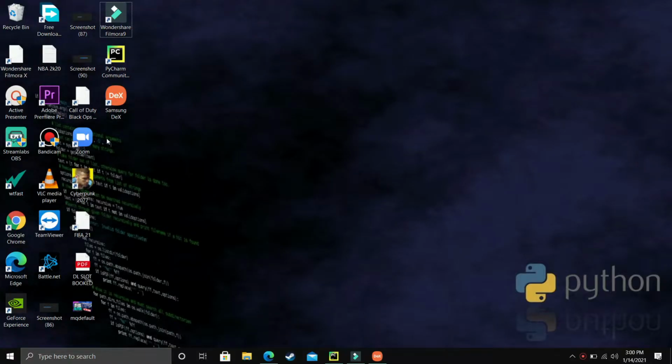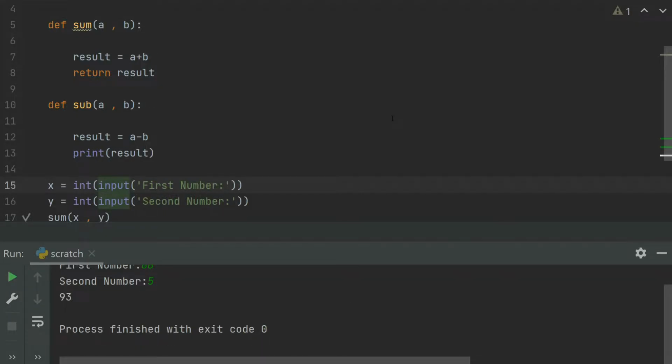So in the last video we talked about functions, and this video will be talking about return values. A lot of people who are new to programming face a lot of confusion while talking about return values because they actually don't know what a return value is and why the return statement is used. So in this video we'll be talking about that only.